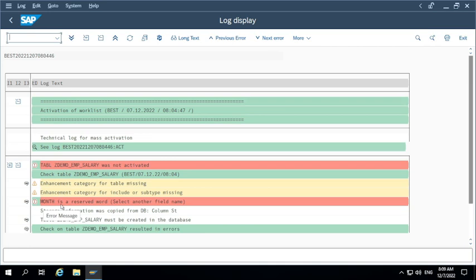It is asking to select another field name. Month is the reserved word. It is reserved for SAP. We cannot use it in the custom tables. Similarly, we have many words which we cannot use in the custom tables. Instead of that, we need to use a different name because these words are reserved for SAP. Only SAP standard tables can use these.